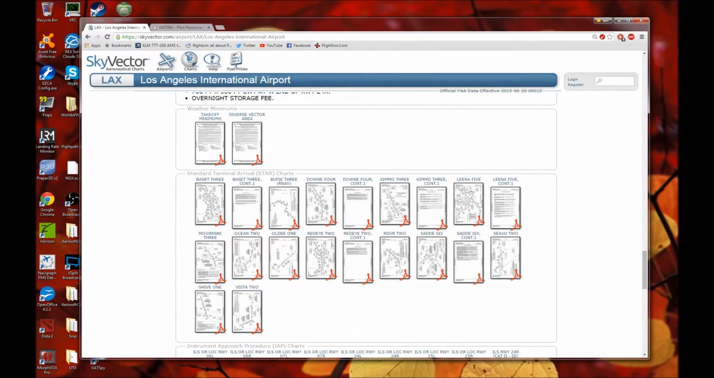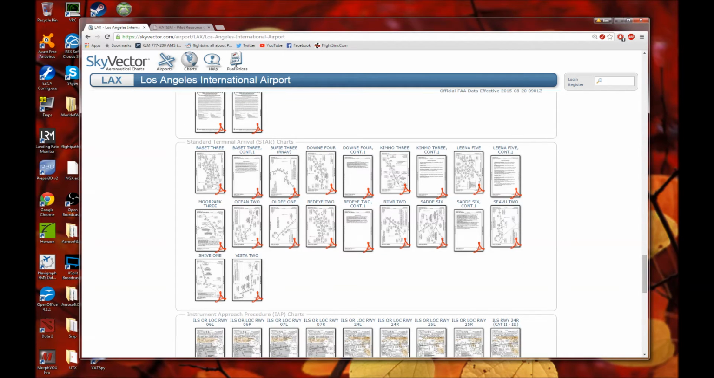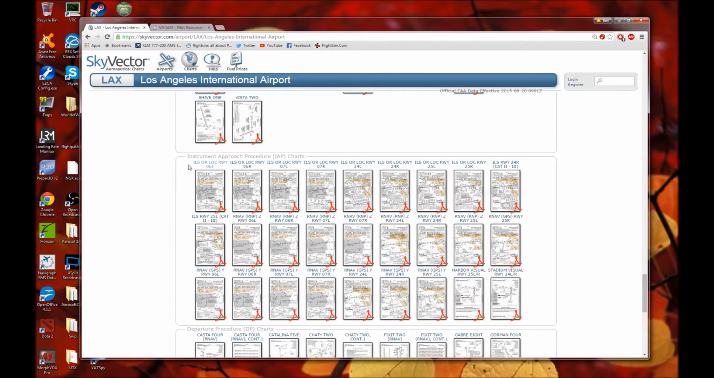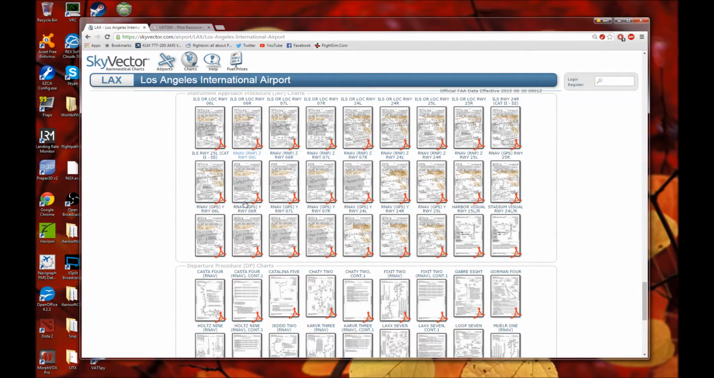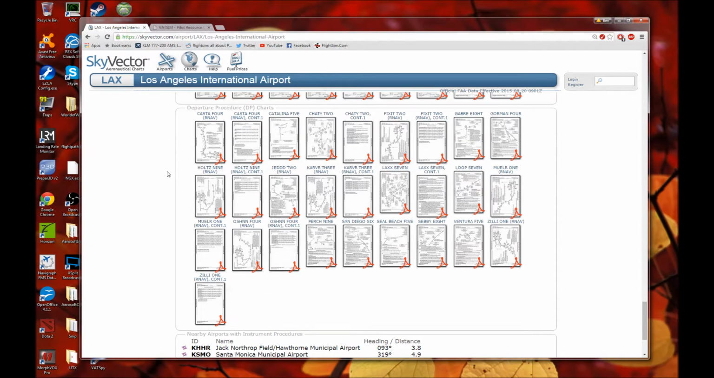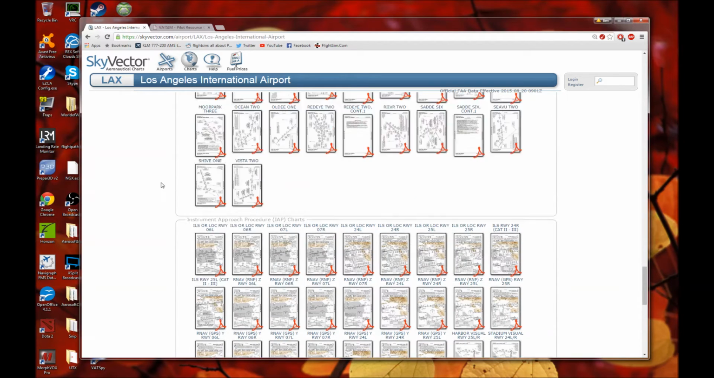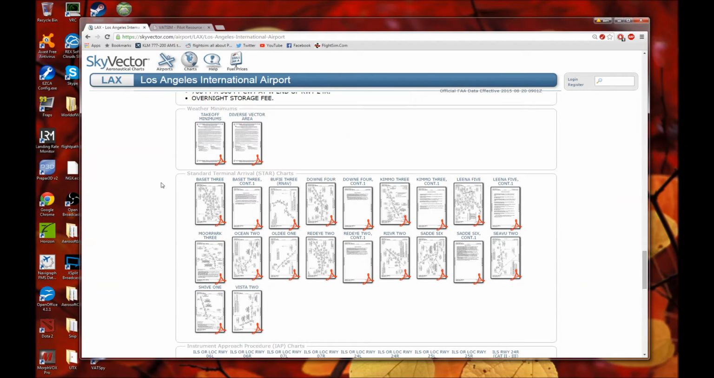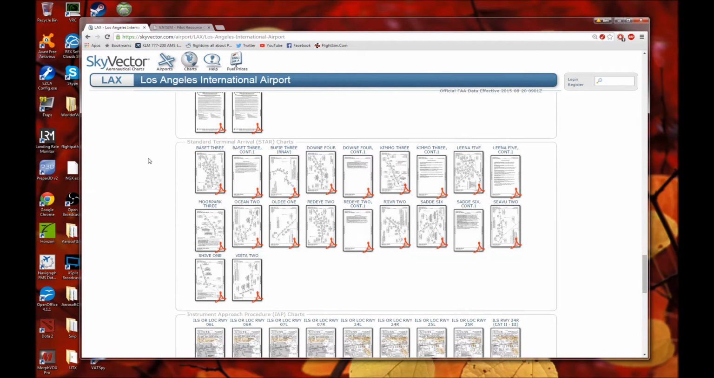So you have weather minimums, STAR charts, which are standard terminal arrivals, and instrument approach charts for your RNAVs and your ILSs, and if they have a published visual approach, they'll put that in. Departure charts, which are SIDs, that's probably how you know them. It's how you get out of an airport. Skyvector has charts for pretty much every airport in the United States, and if there's a published routing or chart, they're going to have it. So Skyvector is a great source.